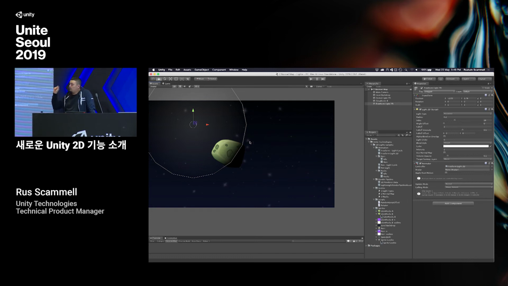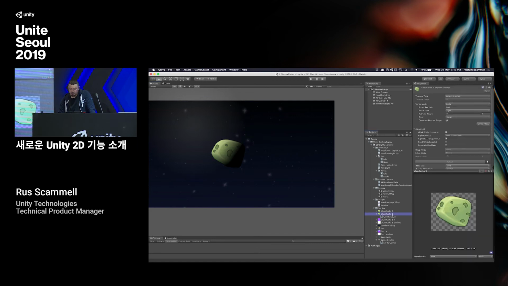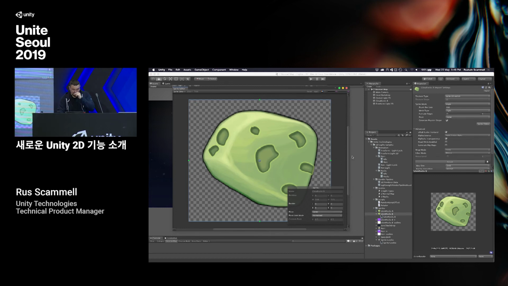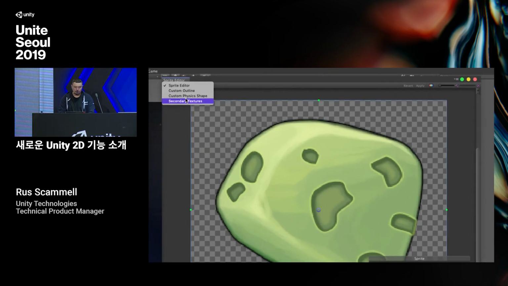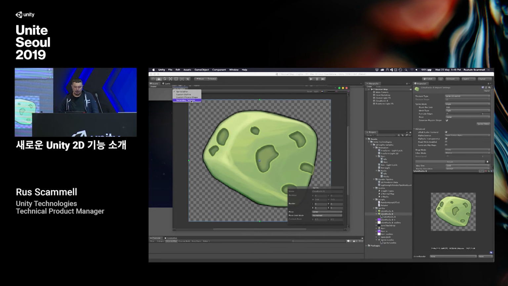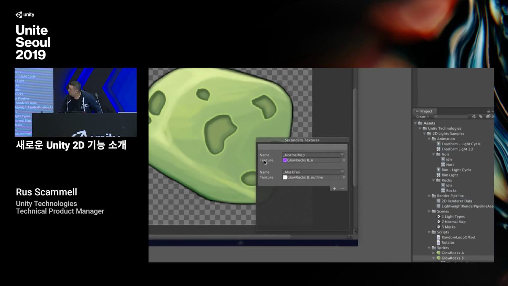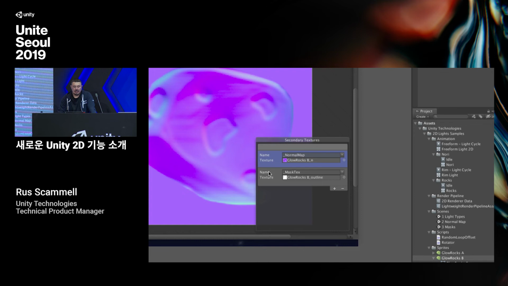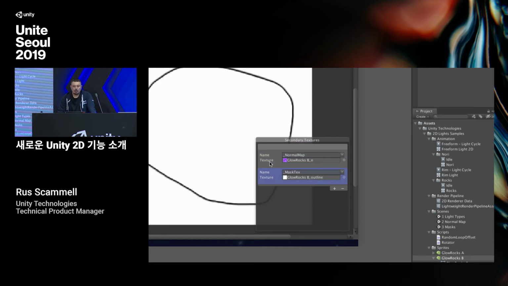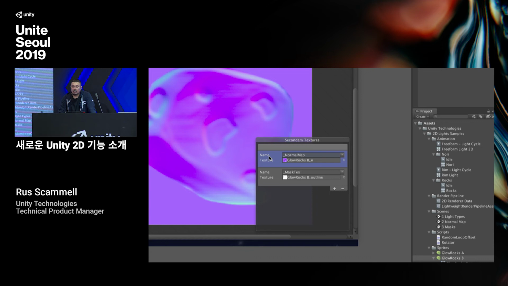So what we want to do is add a normal map to this. So I'm going to show you, this is the rock. But if I look at the sprite editor window for this, there is actually a new section here called secondary textures. And if I click on that, you can see that we have a normal map and an outline. Okay, so this normal map was generated in Photoshop.